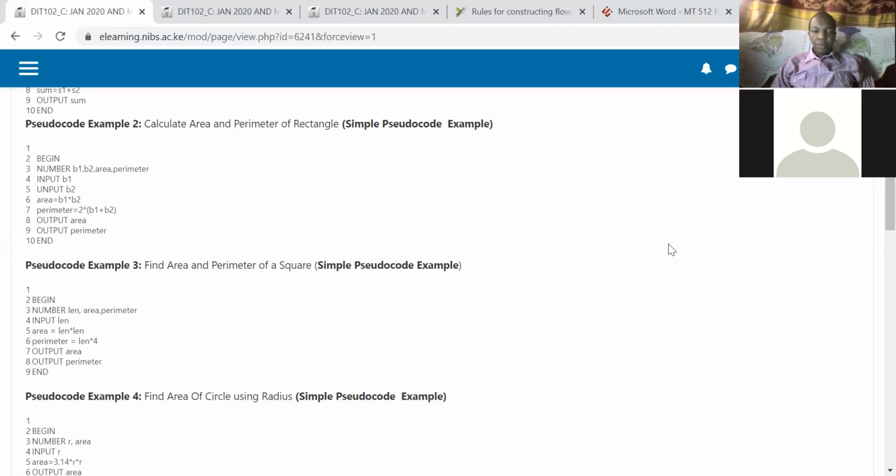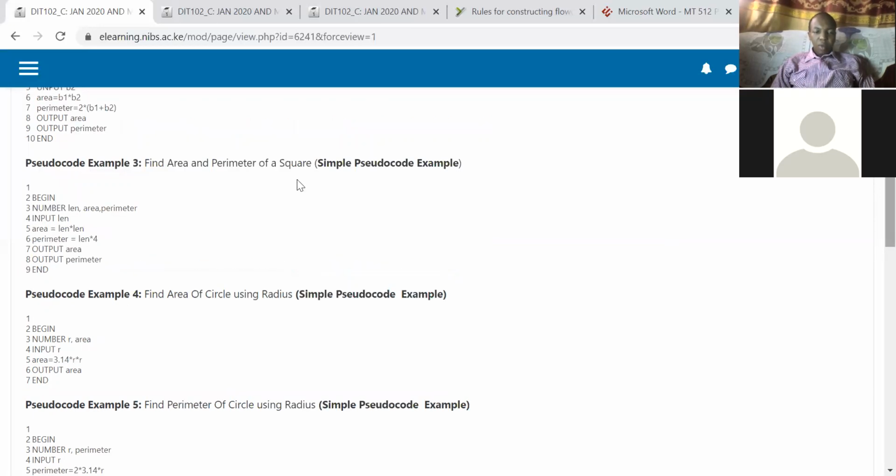Example 3, area and perimeter of a square. I'll enter the variables, length, area, and perimeter. A square means all sides are equal. That's why I'm only having one variable here, length. So input that length. Area will be that length squared. Then the perimeter, that length multiplied by 4, or length plus length plus length plus length, meaning the same as times 4. Then display that area and display that perimeter.